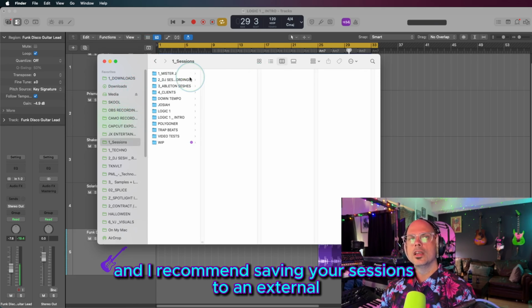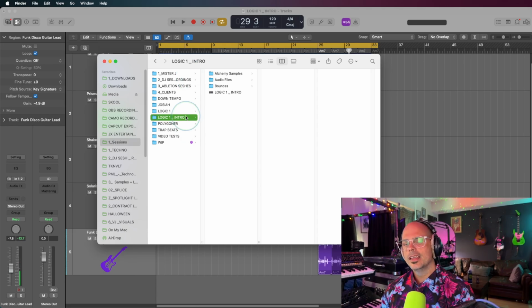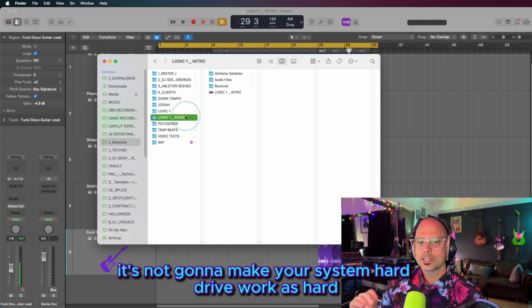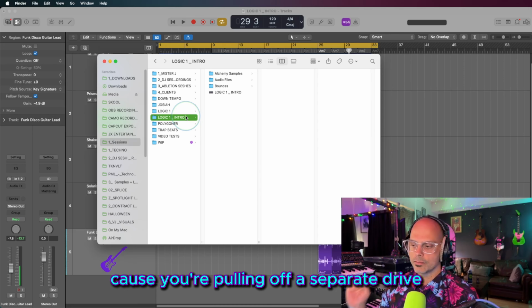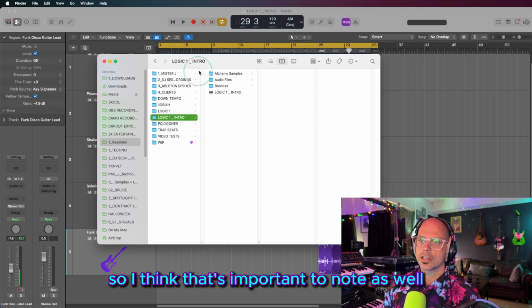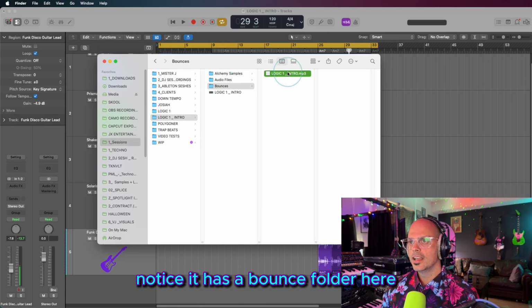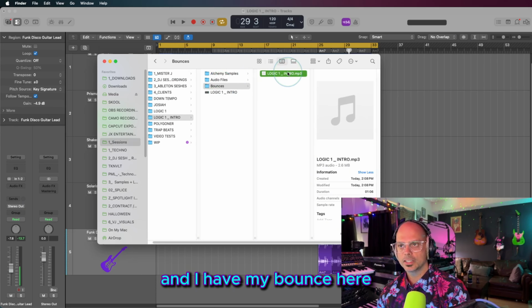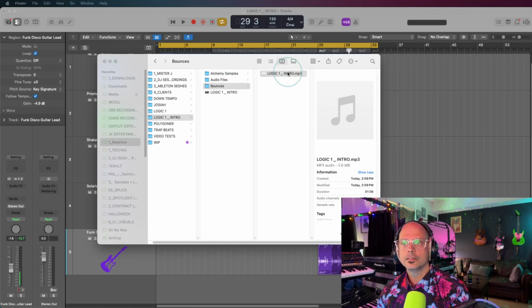And I recommend saving your sessions to an external hard drive if you have one. It's not going to make your system hard drive work as hard, right? Because you're pulling off a separate drive than your system's running on. So I think that's important to note as well. Notice it has a bounce folder here, and I have my bounce here. If I hit spacebar while it's selected, I could just listen to that.